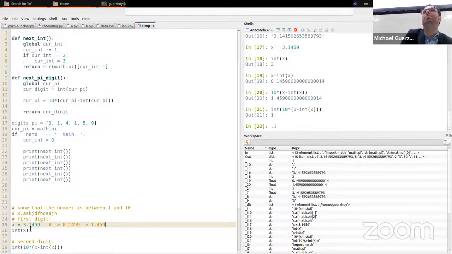Make sense? Questions? So that's kind of another way of approaching it. There's multiple ways of doing it. And it's kind of like a math problem in a way, right? So how to approach it?